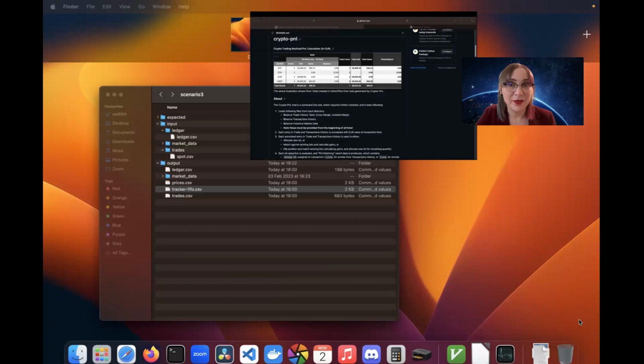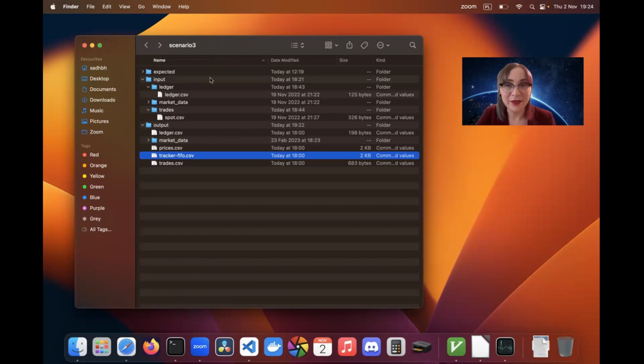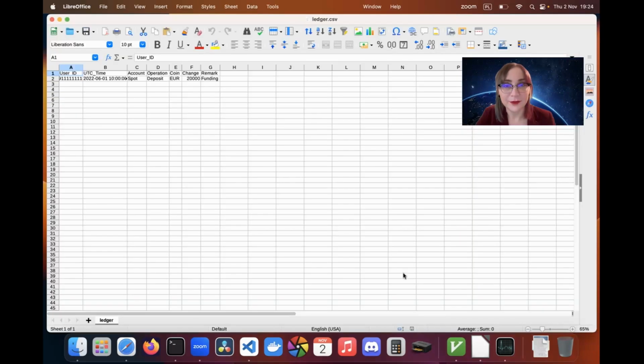Okay. So this tool comes with a number of test scenarios, and there is test scenario 3, which is interesting because it has a number of different events happening in there. Ledger is a transaction log. So this is what you download from Binance. You can see there is one deposit transaction of 20,000 euro.